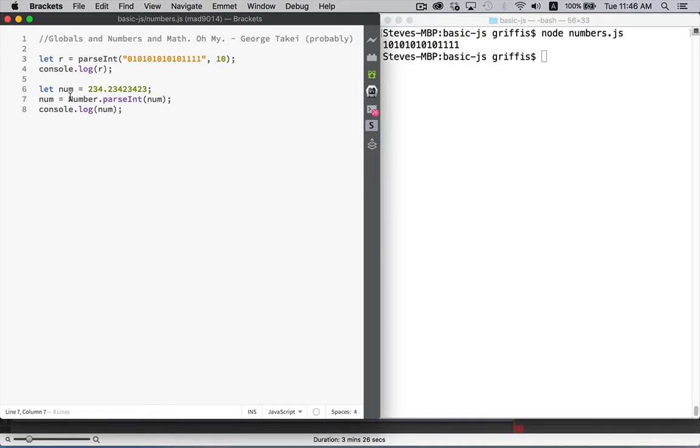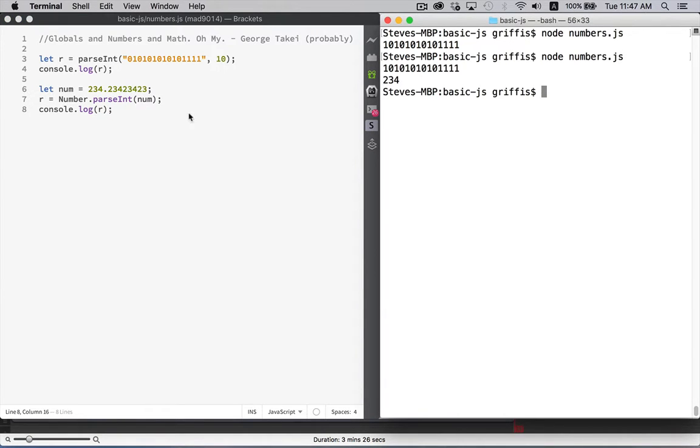There we go. We're going to overwrite num with this. Here, we'll reuse our results. We leave num alone. All right, there we go. So 234. No surprises there. It took this number and it parsed it.